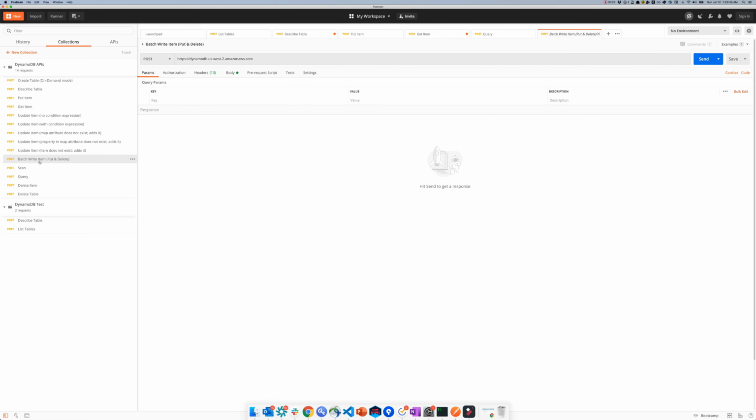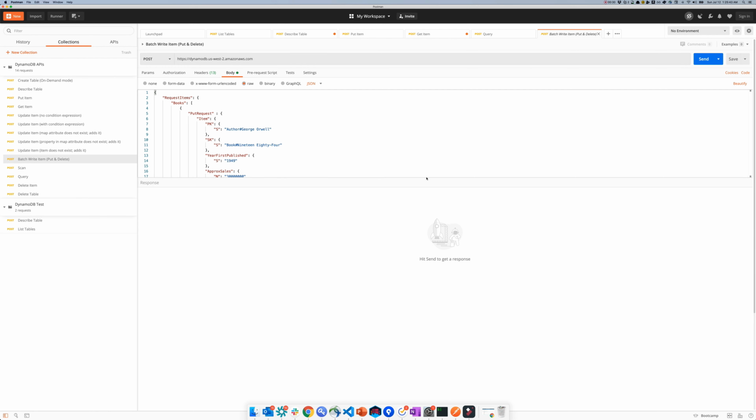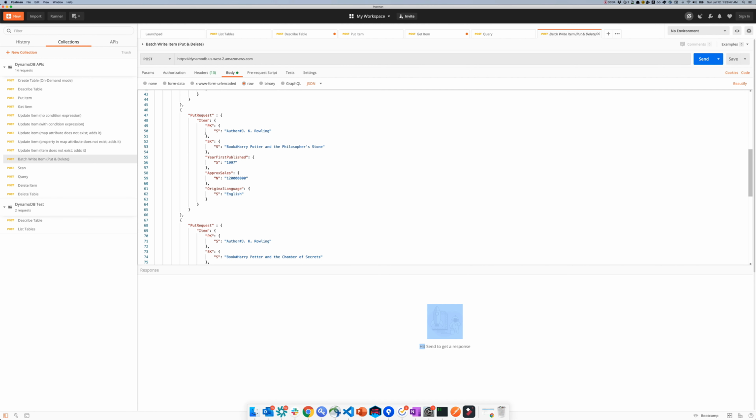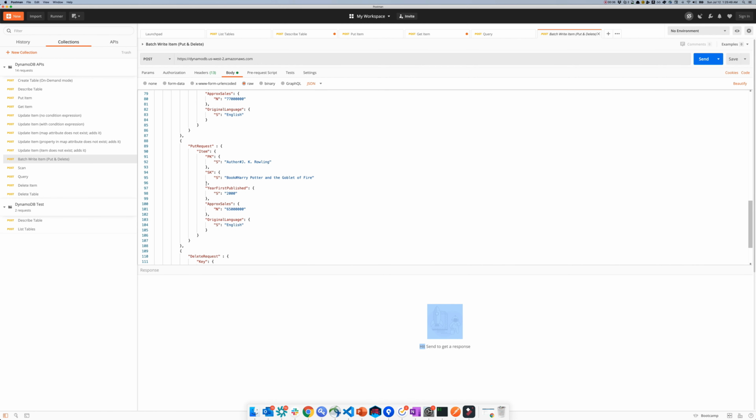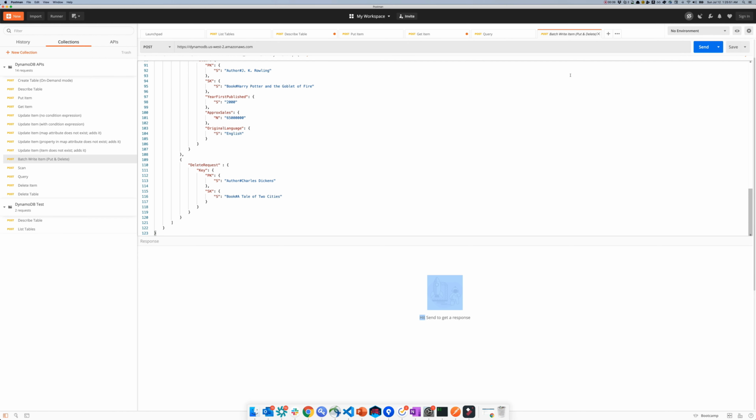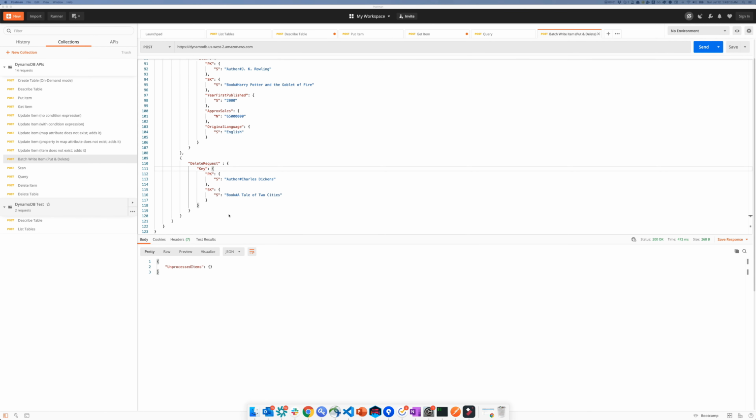There's also a batch write item call. If you look at the body, how many items are there in here? There's 1 put request, 2 put request, 3, 4, and then there's also a delete request. So I'm just going to make this call. Okay, we got 0 unprocessed items, which means all these requests were processed. That includes a delete request and all these put requests.